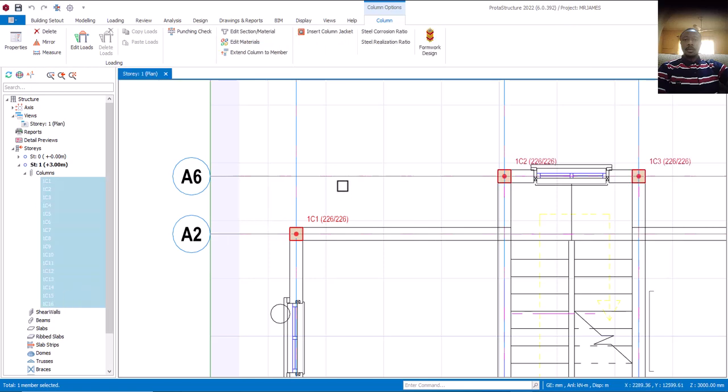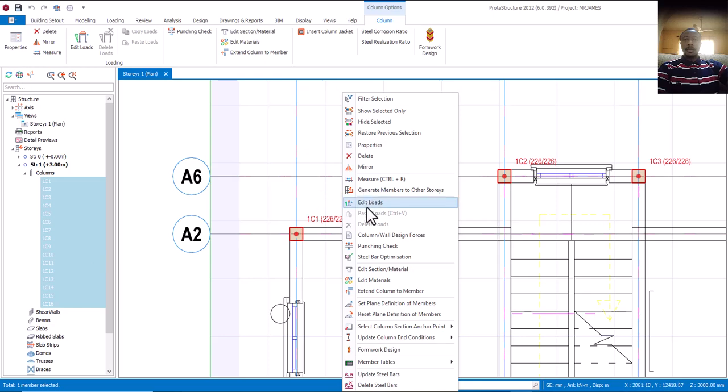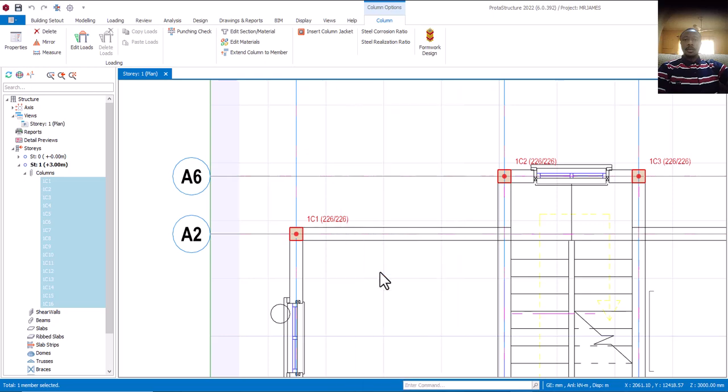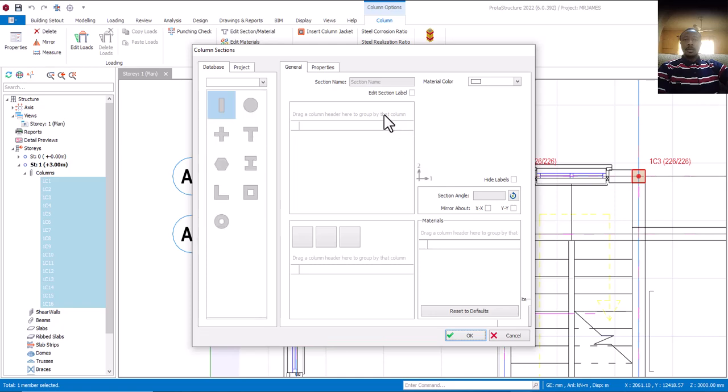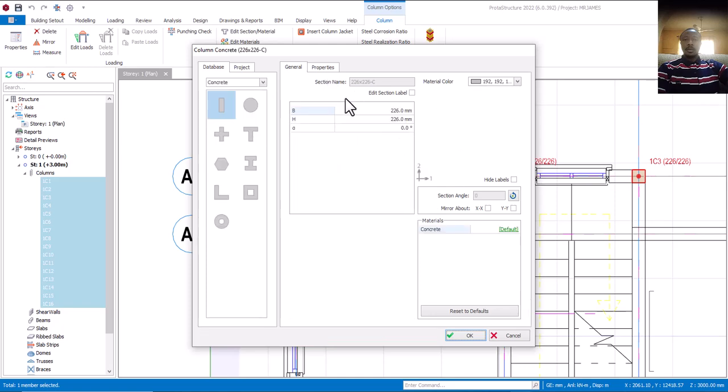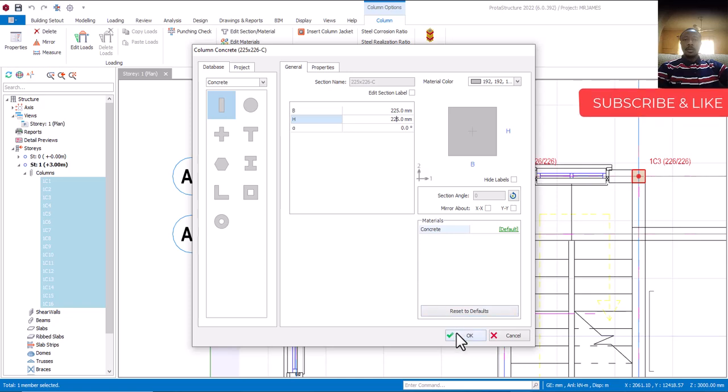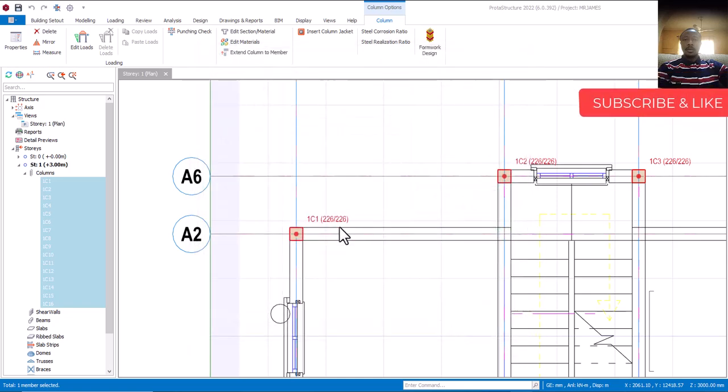So I'll now right click. On this right clicking, I'll not go to property, I'll look for section. I prefer that one. Section. So let's wait for the section to come up. Okay, alright. In this case, can you see 226 by 226? So I'll change it now to 225. Click on this one again, and also 225. After which I'll click on OK, and let's wait for it to update.